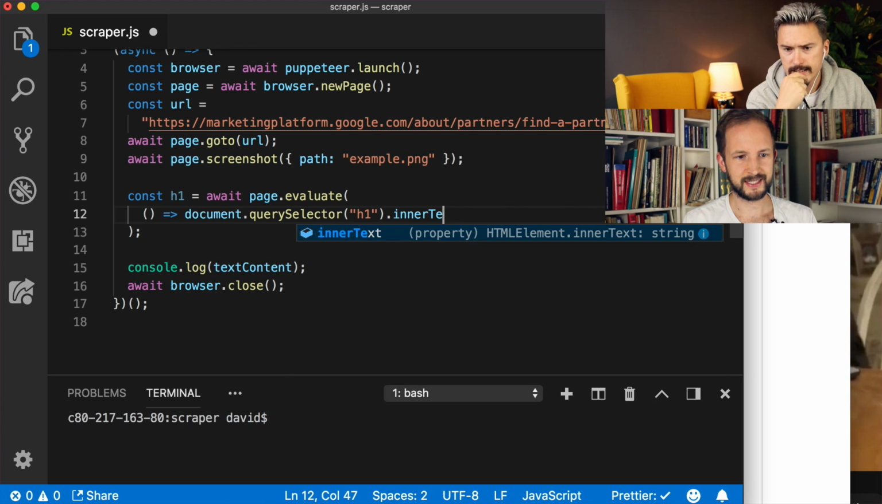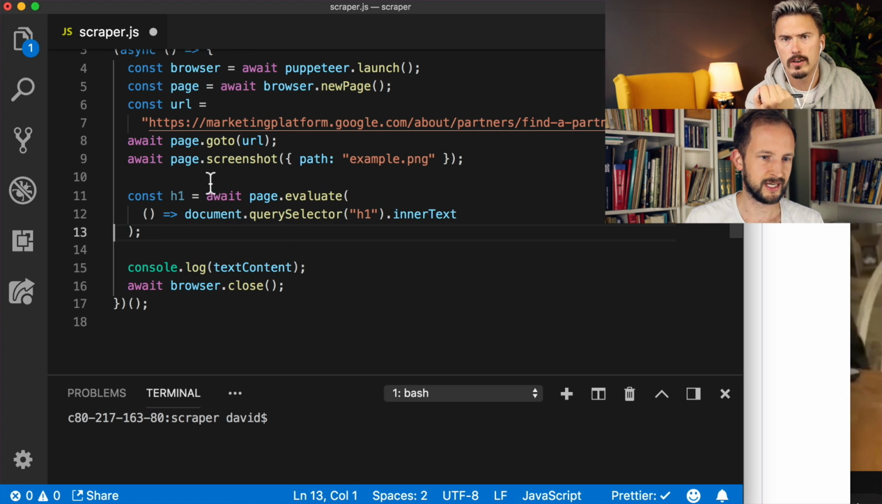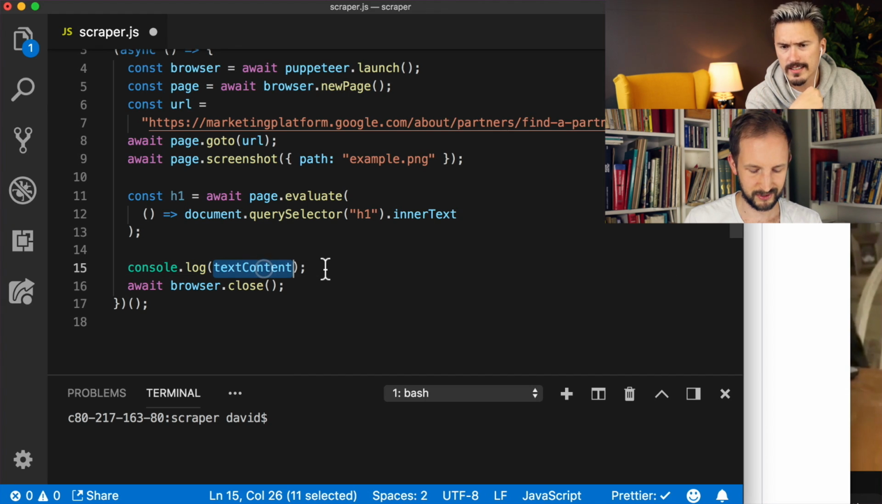Is that innerText? Is that a text thing? Yeah. What is textContent? I'm sure it is, but I don't know it. So, no. Let's actually learn something here. What is textContent? I haven't heard about that before.